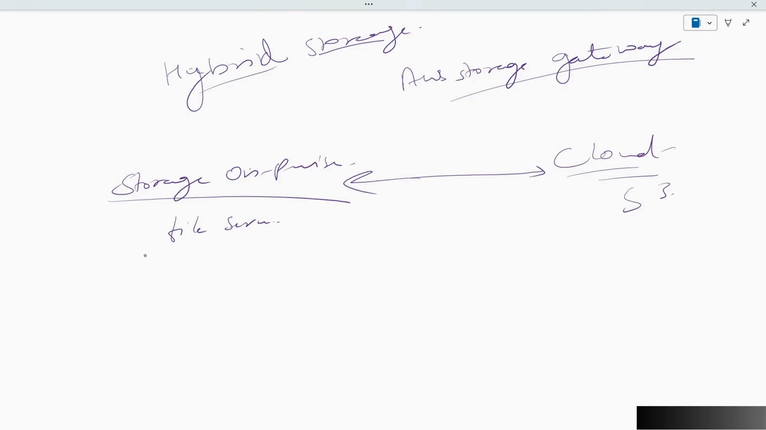Let us say that there is a company X. This company uses AWS Storage Gateway to back up the on-premises file servers to S3. So using this, basically you can manage hybrid storage.